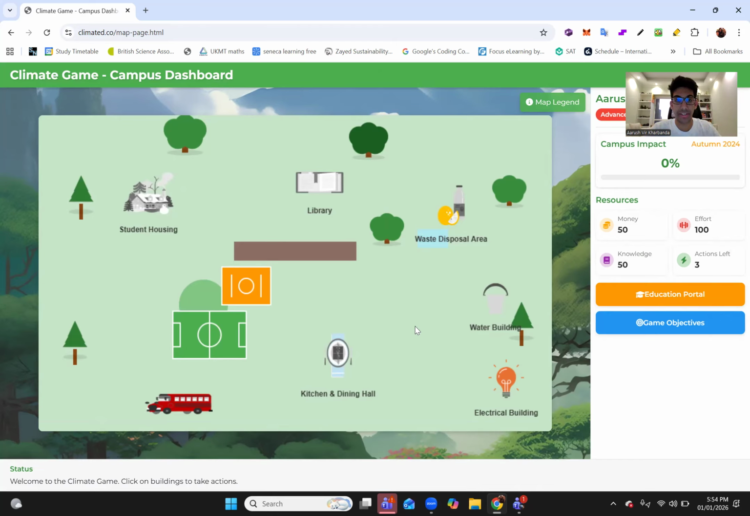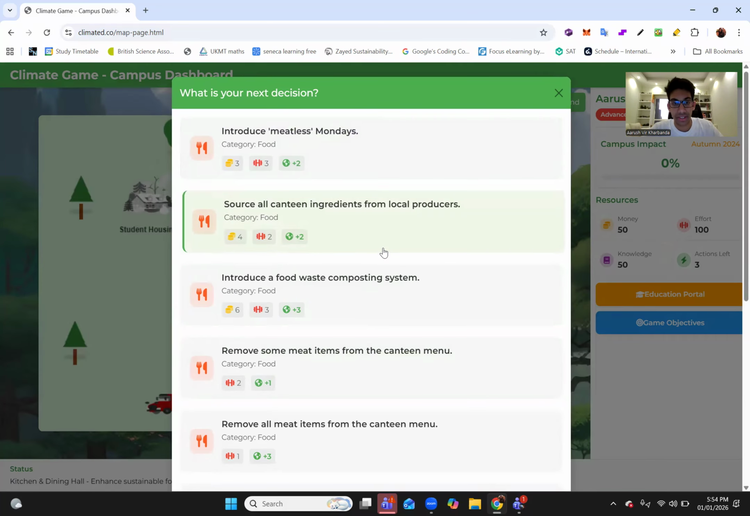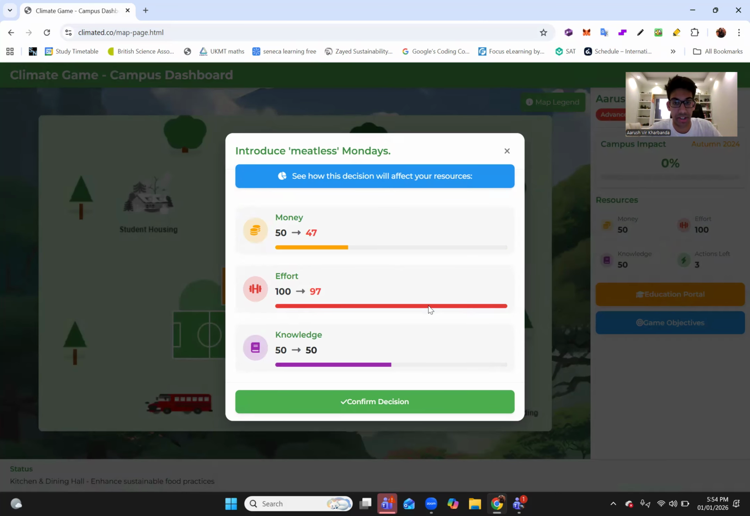So I can start off by picking a certain part of the campus and investing my resources there. Say I want to go ahead with food, and then I can look at the kitchen and dining hall. These are currently all the actions that are available to me. These icons show how they'll affect my resources. So for instance, if I want to introduce meatless Mondays, that would cost me three money, three effort, and it would also increase my impact score by 2%. So, again, this is another interactive way to show how this would affect your resources.